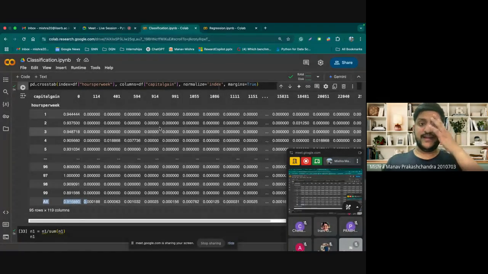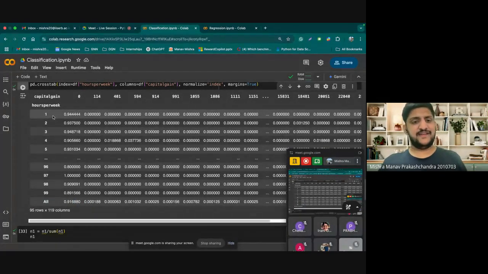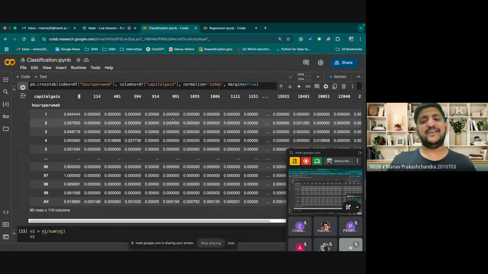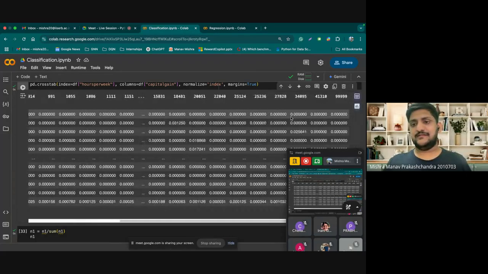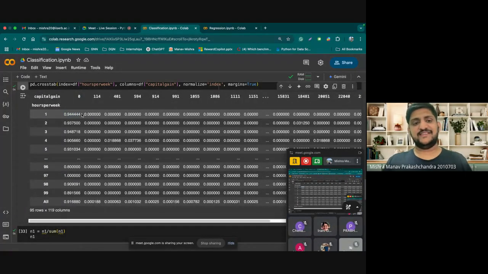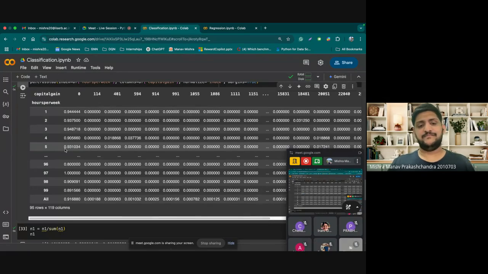If I were to read it, this means that given people work 1 hour a week, 94% of the people have 0% capital gain, and let's say some other numbers. This is how you read it. This is like a conditional probability. Given I work 1 hour a week, this is the distribution. Given I work 5 hours a week, I have a probability of 93% to get capital gain of 0, and so on.